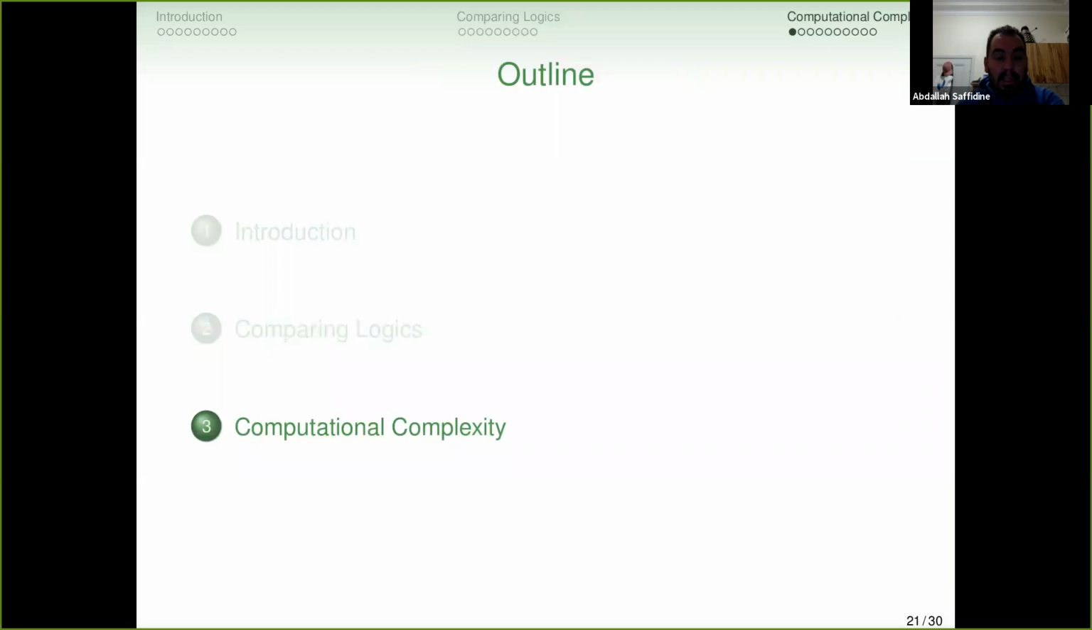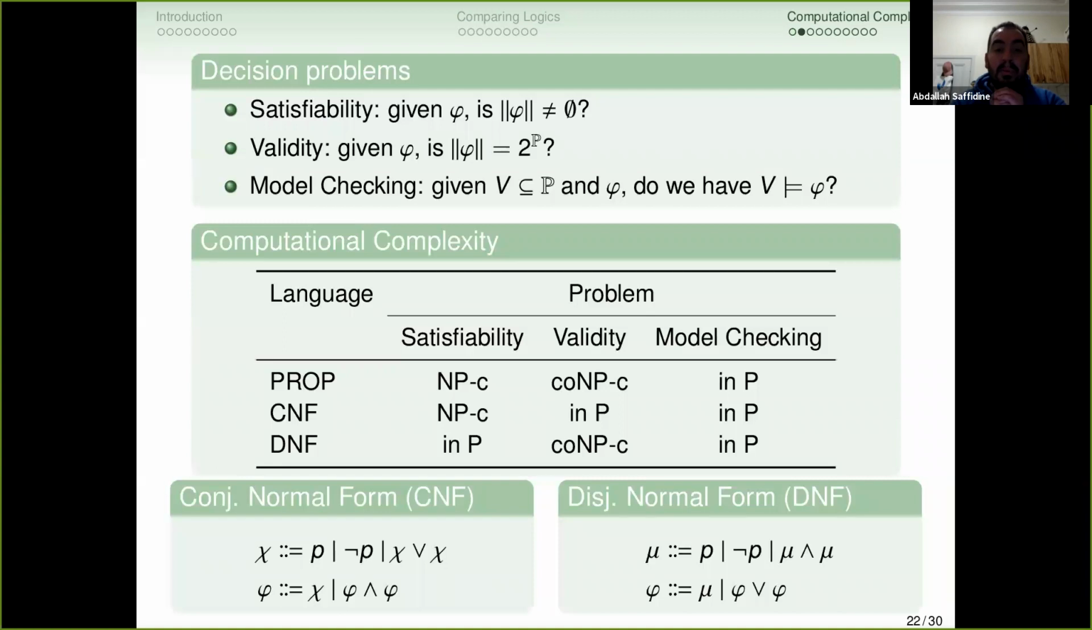All right. Let me conclude with some complexity notes. So I'll be interested in 3 decision problems. The satisfiability. Input is a formula, and the question is, is there any model for it? Is the interpretation not the empty set? The validity, given a formula, is its interpretation everything? So any model is a model of the formula. Any model satisfies it. And then the model checking, where now I'm given the valuation as input along with the formula, and I'm asked, is that specific valuation a model for it?